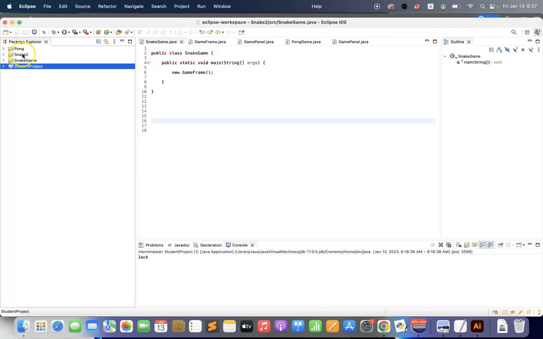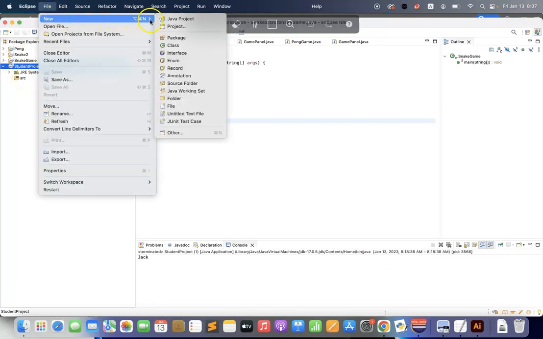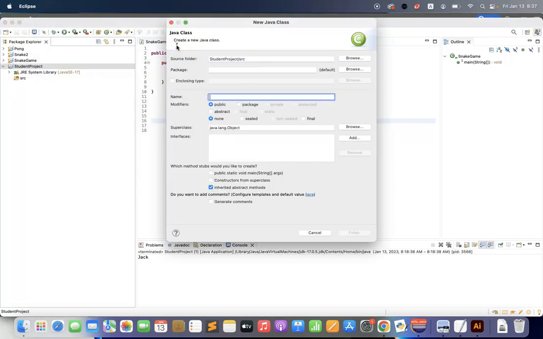And now that we have our student project, hopefully there are no source files yet. It's empty. So let's create a new class file. This will be the main program. I'm just going to call it student project as well. It doesn't really matter what you call it, I don't think. But this class file is going to be my main program.